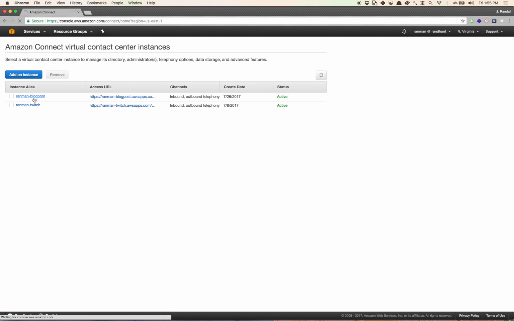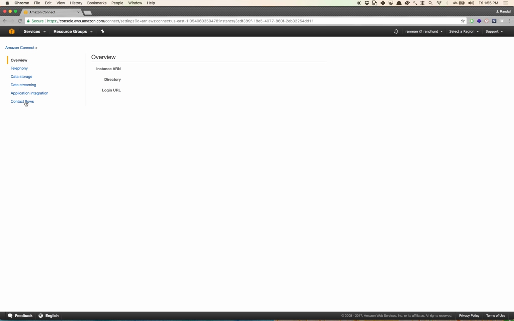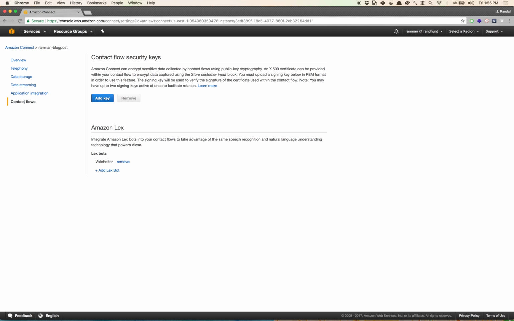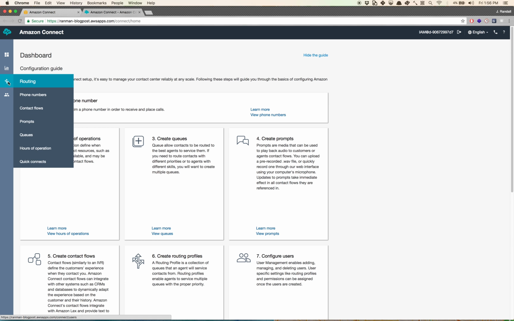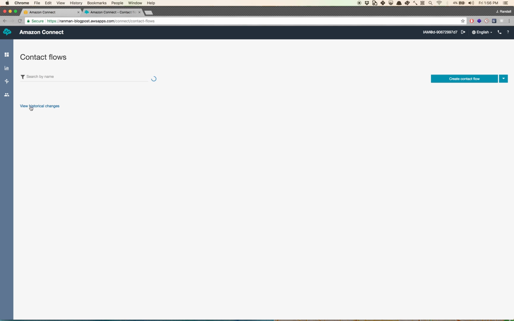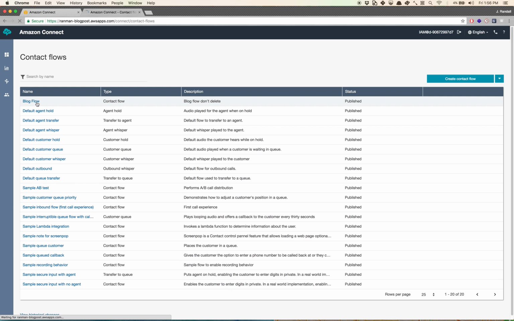And I'll use this blog post instance that I have. And one thing to know is that as you go into the instance, you need to make sure that it has the permissions to invoke your Lex bot and that it knows your Lex bot exists. So you have to add it here before you go into the actual Connect app. So I'll go into the Connect app, I'll log in as administrator. This will take a moment to load, and then I'll go into this contact flows section, and I've got a blog flow that I created.